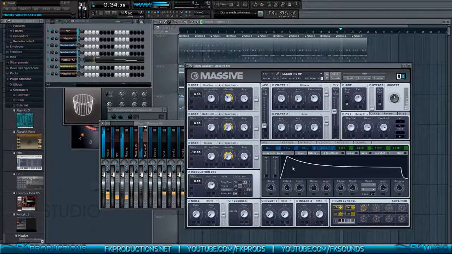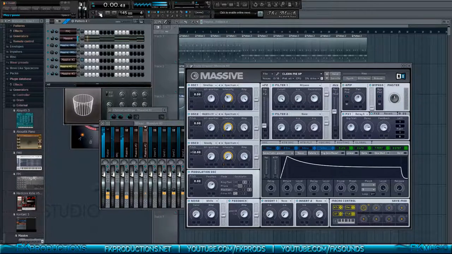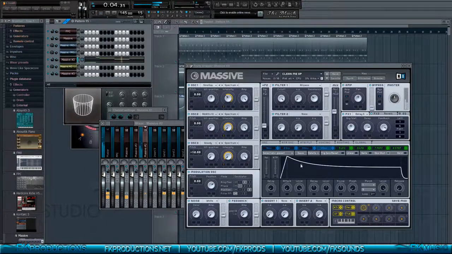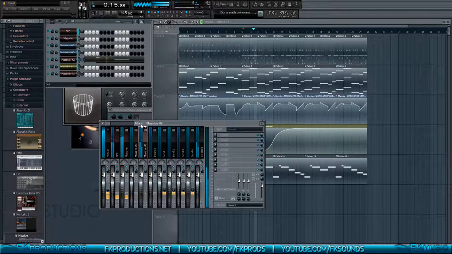Is that the envelope? No, it isn't. That's a cool effect. Better, it's fine, it's cutting through a bit more now.